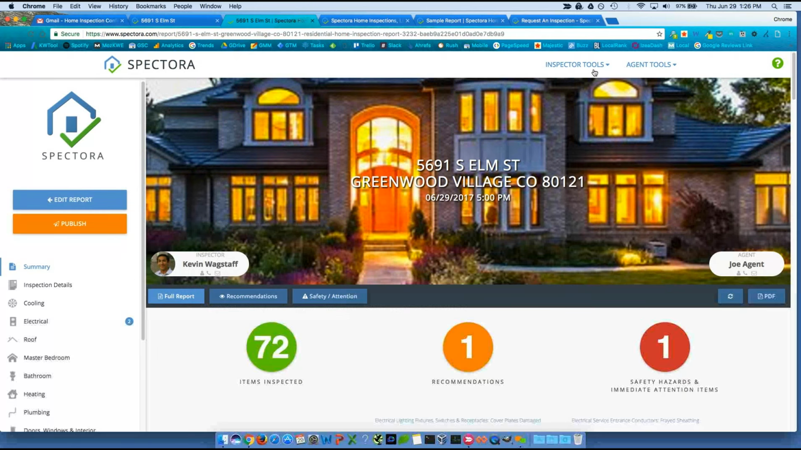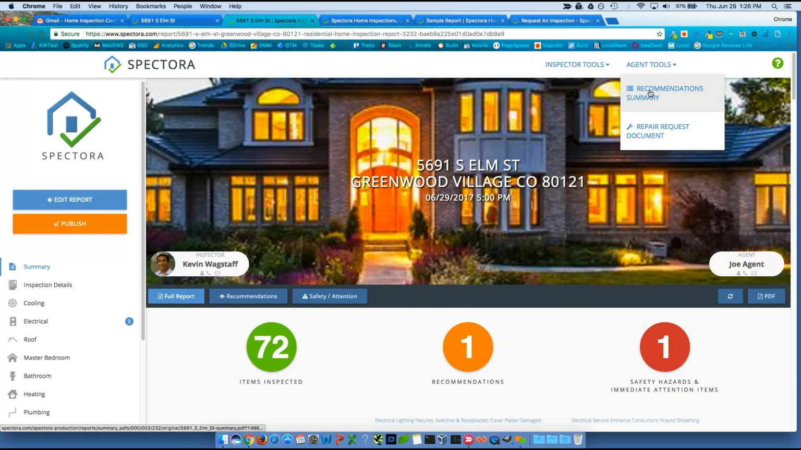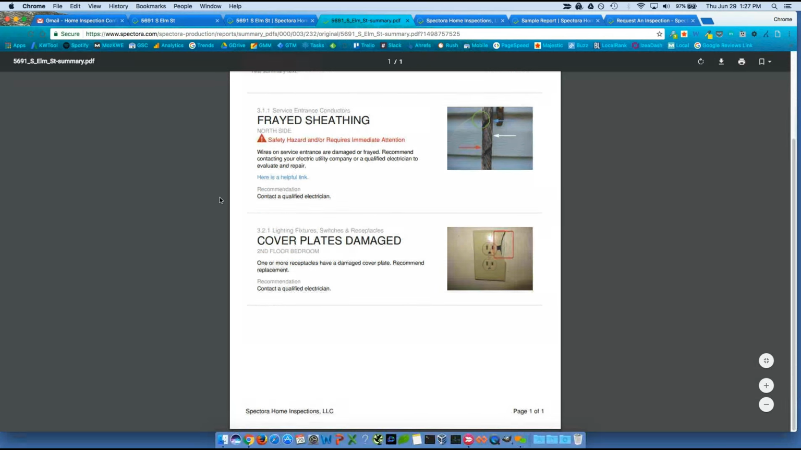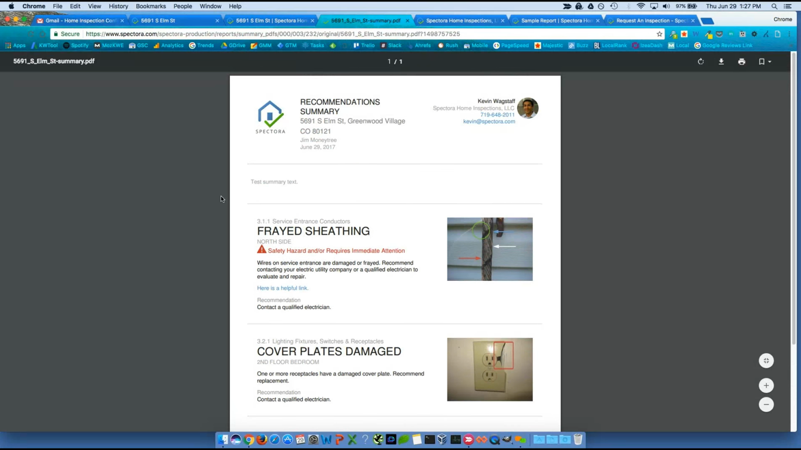So the recommendation summary was another thing we got a ton of requests for from agents that just wanted a PDF summary of the issues that they need to worry about. The real PDF is obviously going to be long, like all home inspection reports are, but this recommendation summary PDF is a document that just shows what you pointed out that they can print off, give to the selling agent, and archive how they wish.